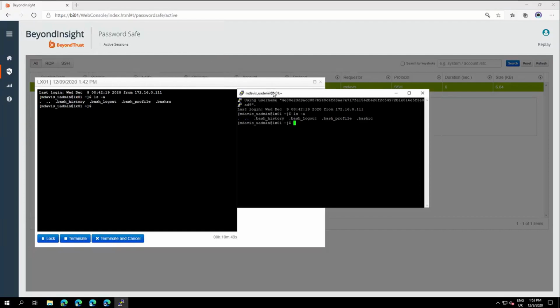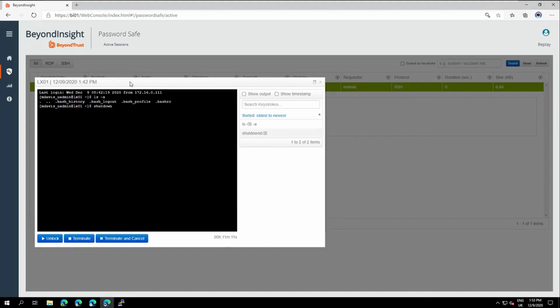Password Safe has connection profiles, and these can be used to build lists of forbidden commands. So, if for example, I try to shut the server down, you see that the session is now blocked and locked. We can also trigger alerts off this, so send out emails of this suspicious behaviour, and switching back to the auditor's view, check the session, and then make a decision on whether we'll unlock it or not.